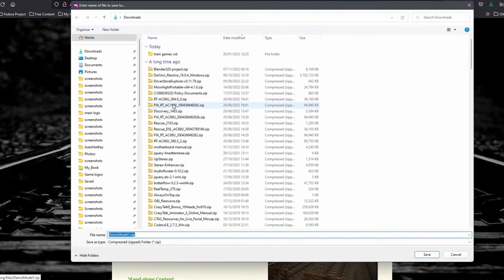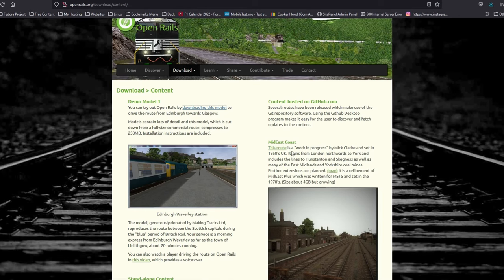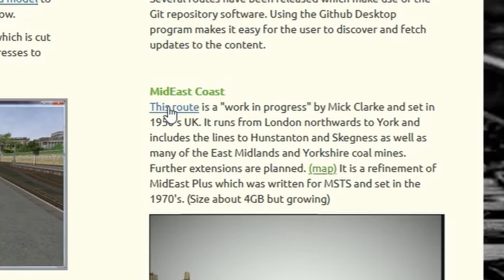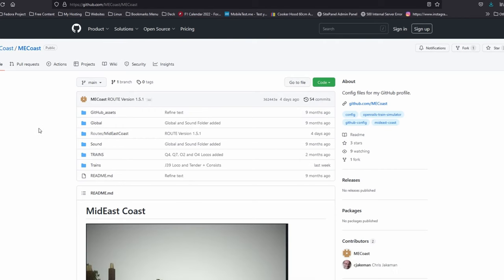So you click on it, and guess what? We're going to go to Train Games. We're going to go to Openrails, and guess what? I've already downloaded. So Train Model 1, there it is. You click Save, put it in the same folder we've just done. Now this one is slightly different. This time, you don't have to do that. You can just click on it.